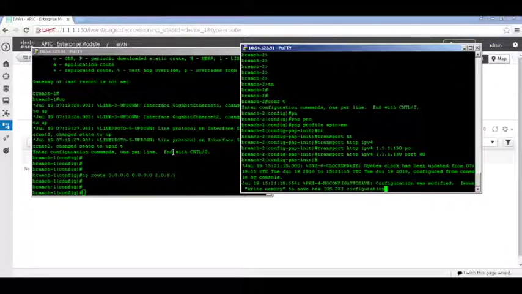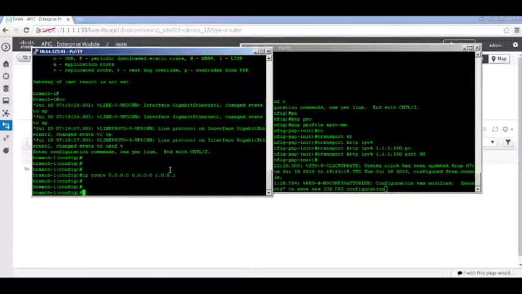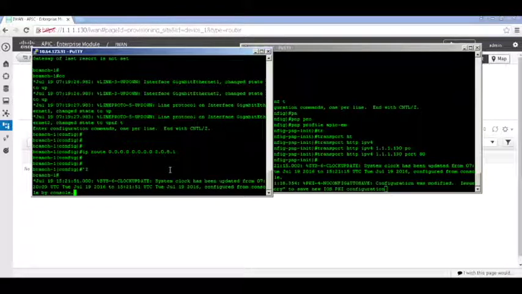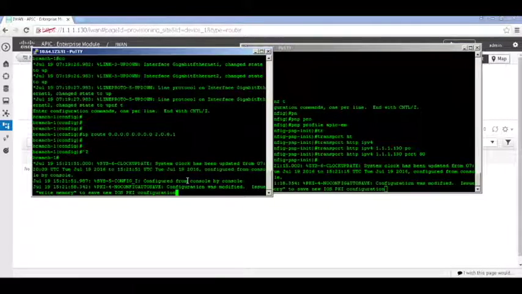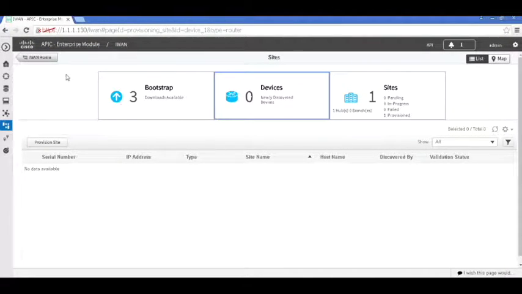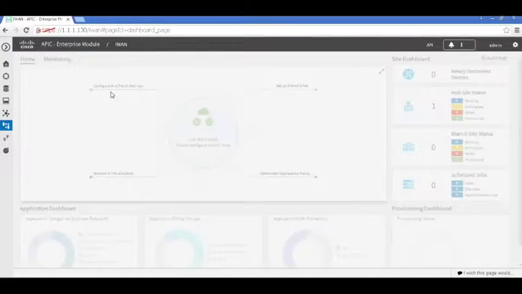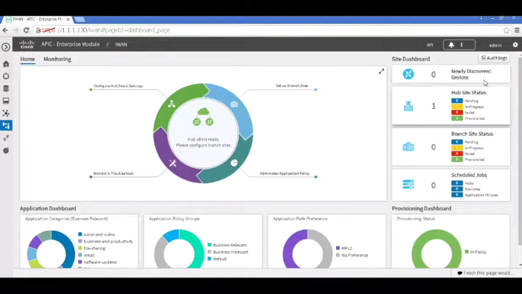So let's see, similarly, do we get a response on the branch 1 router as well? And yes, as you can see, there is a system clock update, which means there is a successful communication from both the branch routers from a PNP perspective to the APIC-EM. So let's quickly go back to our iWAN dashboard. We still don't see any newly discovered devices. It may be because the device is still being discovered.